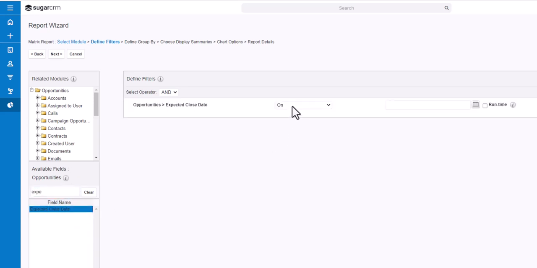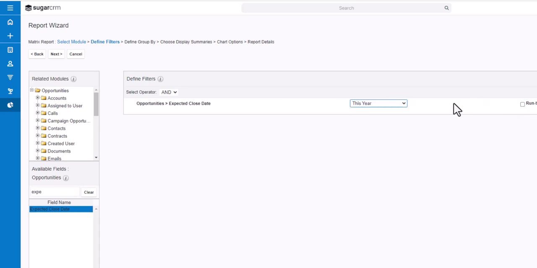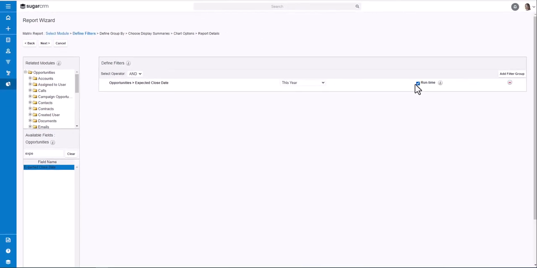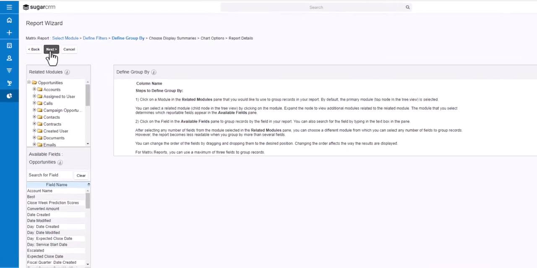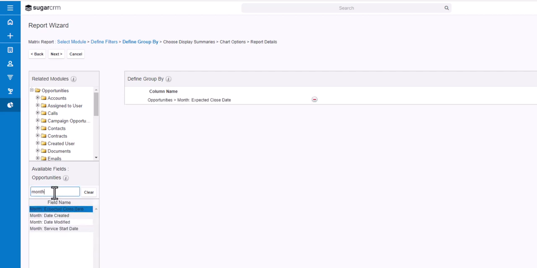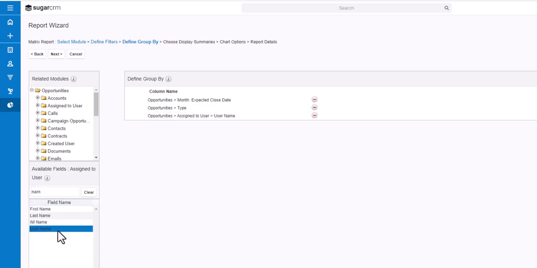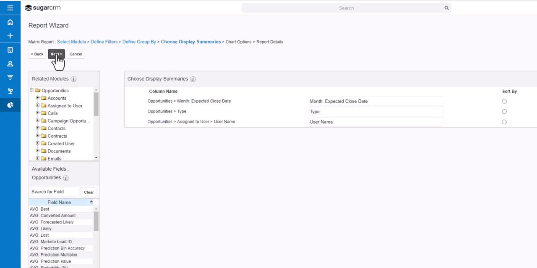So we're going to search by expected close date, select it, and then change the condition to this year, and then make it runtime, and then click Next. Then we're going to group 3 fields: the expected close date month, the opportunity type, and the assigned to username. And then we're going to click Next. And we want to know the sum of the likely amount for each of those criteria.